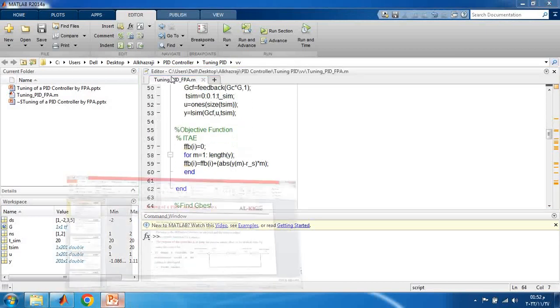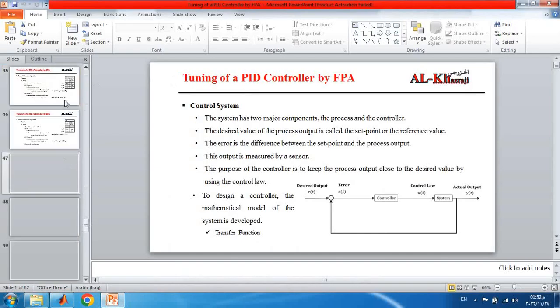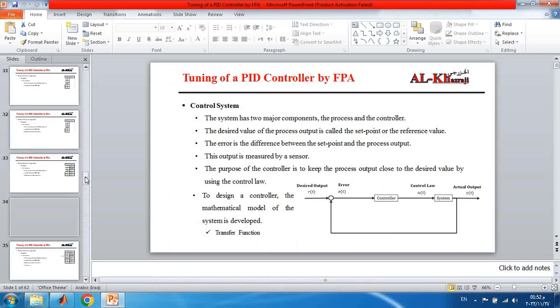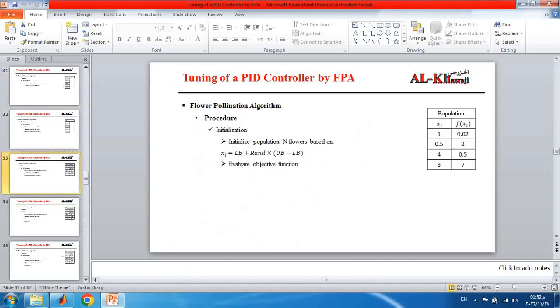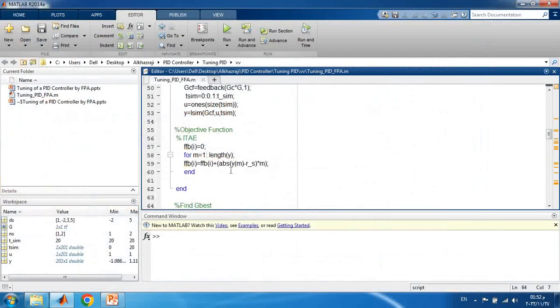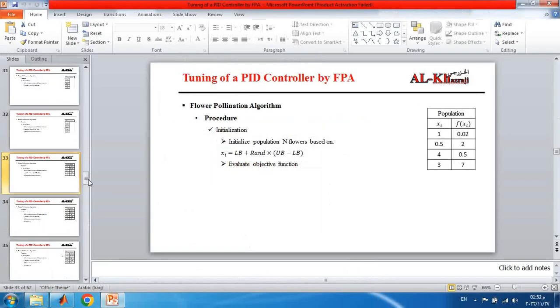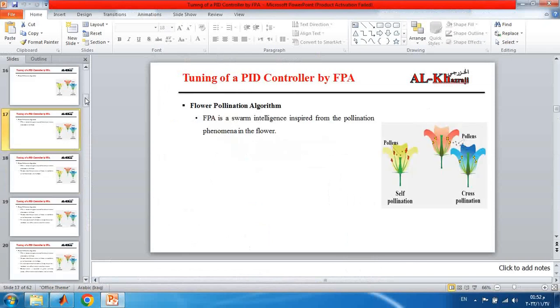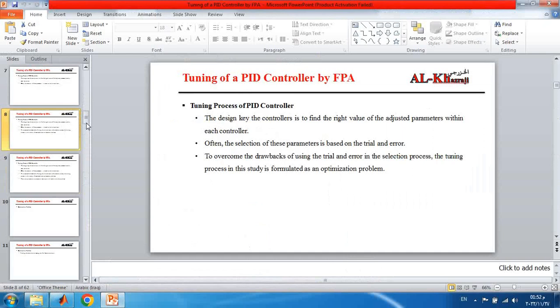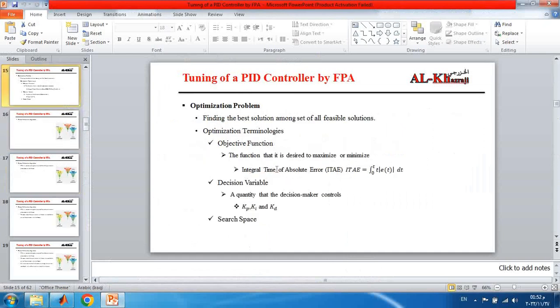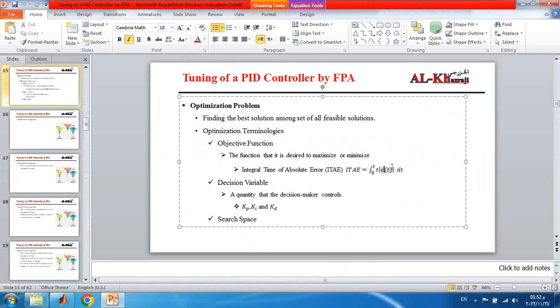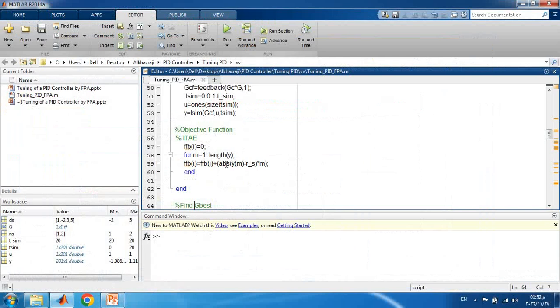And then here we just evaluate the objective function. We use this formula, integral absolute time error, which is the error multiplied by the time. So this is the difference between the current value of the y and the reference value, multiplied by time, and we just sum it because it is an integral. And then we find the best.